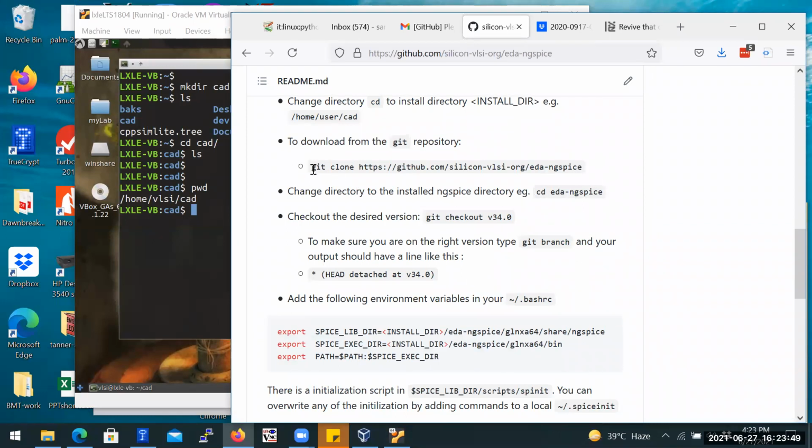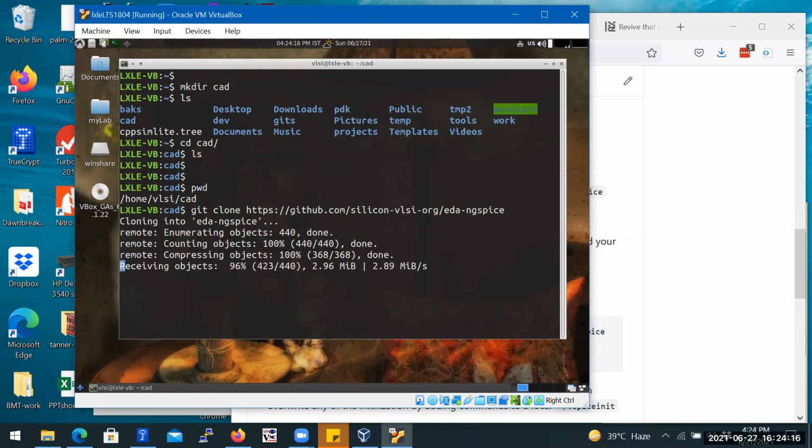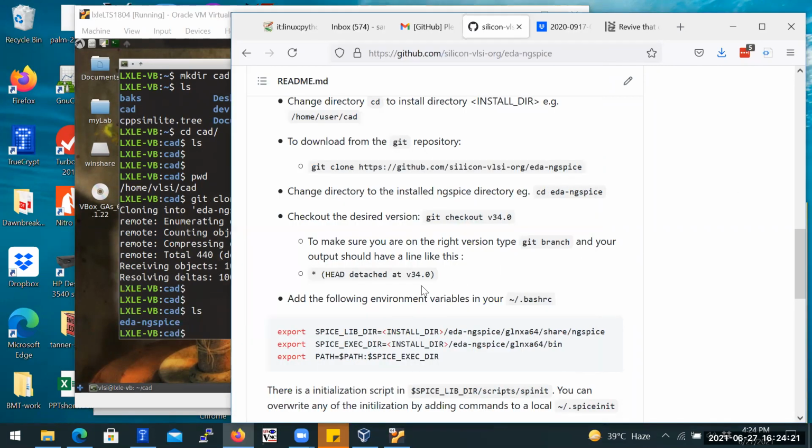To download, you basically type this command. It's basically cloning the GitHub repo for the Ngspice, which is Silicon VLSI-org EDA Ngspice, just like you were doing in your lab. And here you can copy and do middle click, and you should be able to copy and paste. Okay, so let's do that. Should be pretty quick. Okay, so you have Ngspice here, and once you have done that, now what you need to do is cd into that directory. So cd EDA Ngspice.